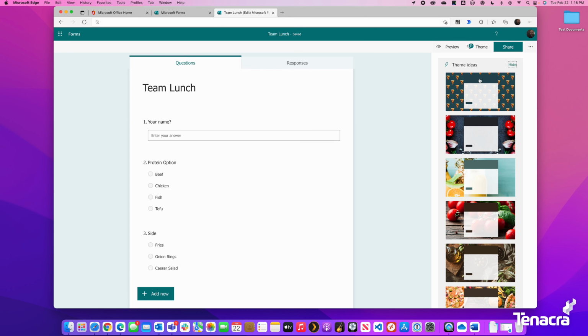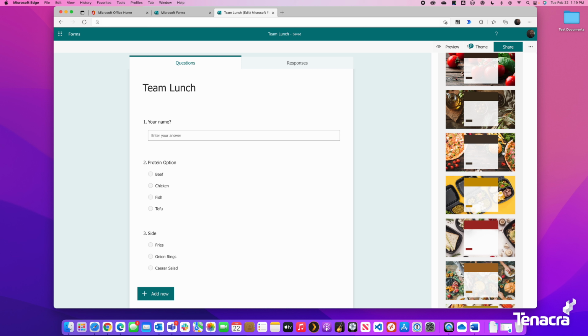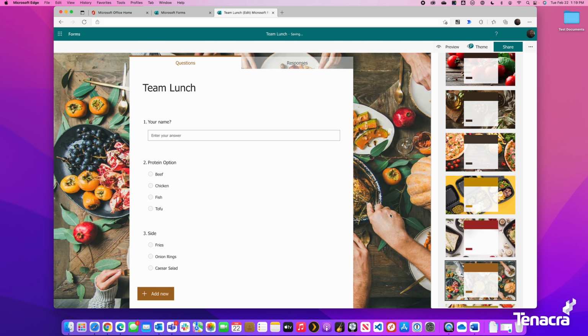There's a theme button. We can, I don't know, make it a little bit nicer, jazzier. I kind of like that. There's a few food options. So let's just choose this one down here. Some food right there. Perfect.